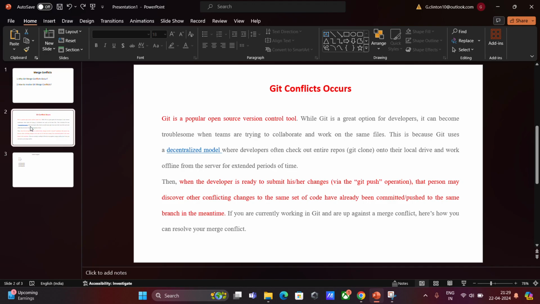While Git is a great option for the developer, it becomes troublesome when teams are trying to collaborate and work on the same files. When the developer is ready to submit his or her changes, that person may discover that conflicting changes to the same set of code have already been committed or pushed to the same branch in the meanwhile.